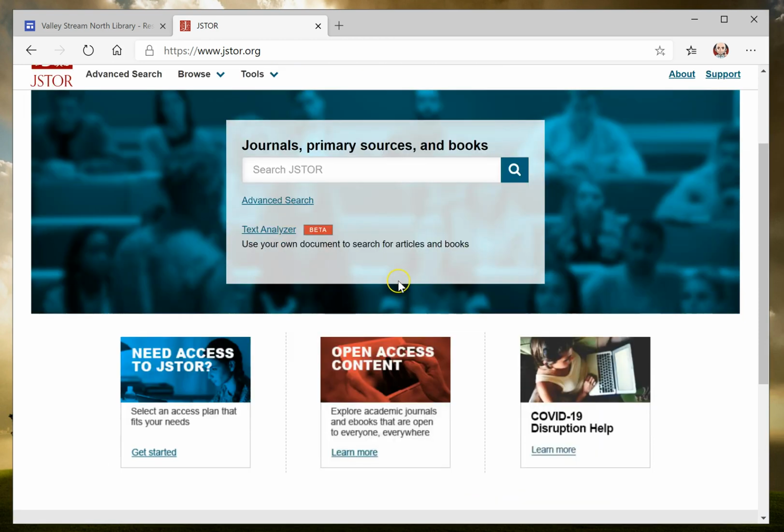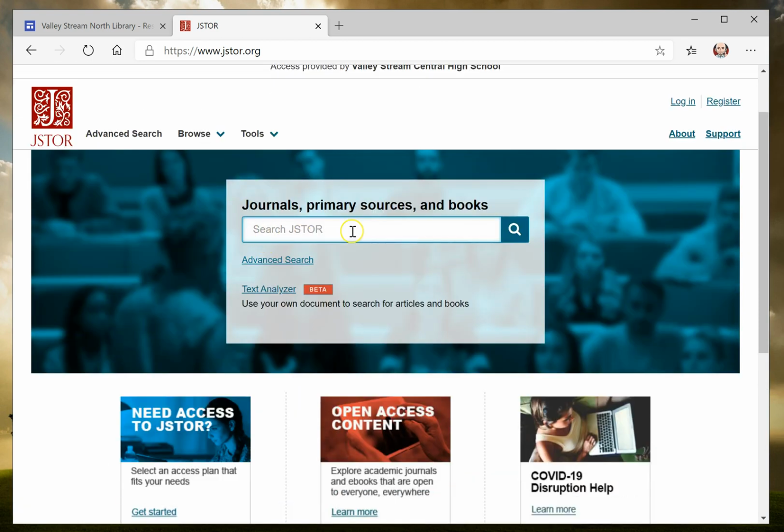We do have a big search bar here, and it's going to say search JSTOR. However, I don't want you to just type what you're looking for in here. I'm looking for an article on climate change and human impact. I'm trying to find that. I want you to actually click on advanced search here.